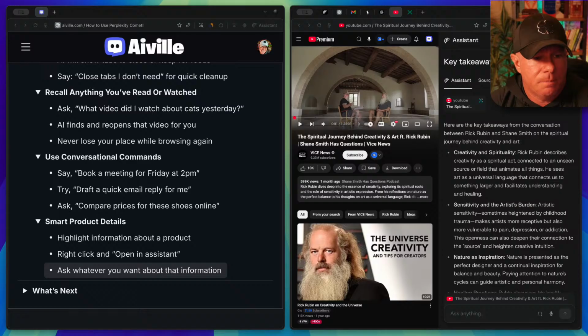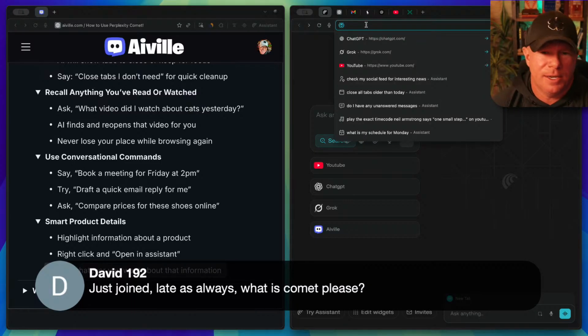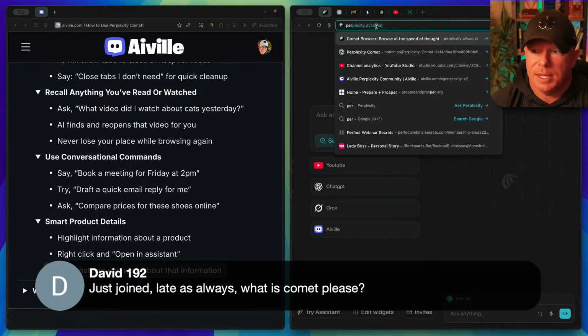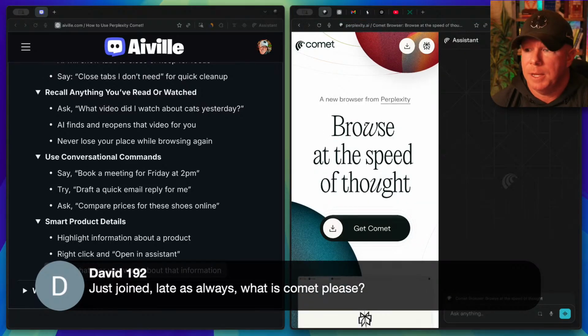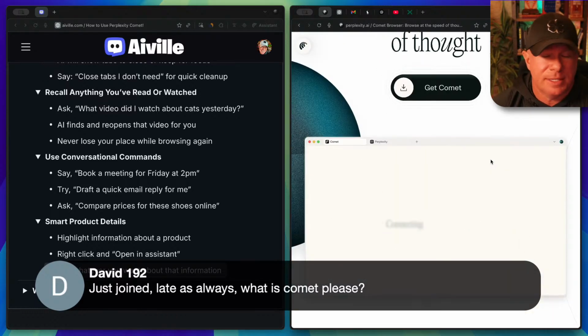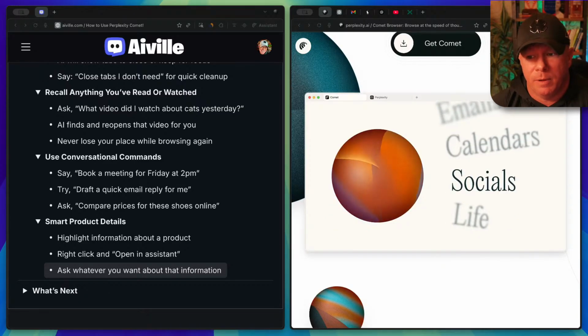David says, just joined late as always. What is Comet? So yeah, Comet is actually a new AI browser that you can try to use. If you go to perplexity.ai/Comet, this is it. It's a brand new AI browser that is absolutely blowing my mind and is completely changing the way that I'm going to really use the internet from today moving forward.